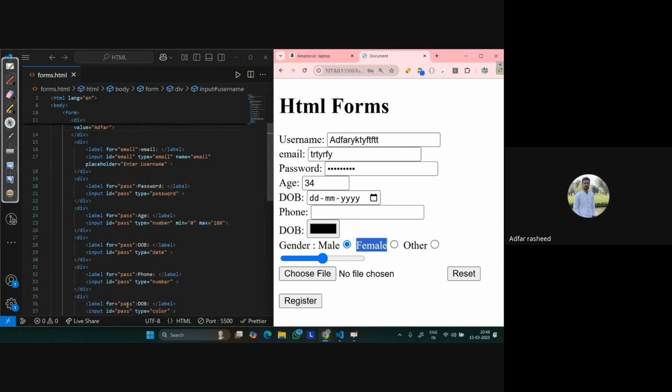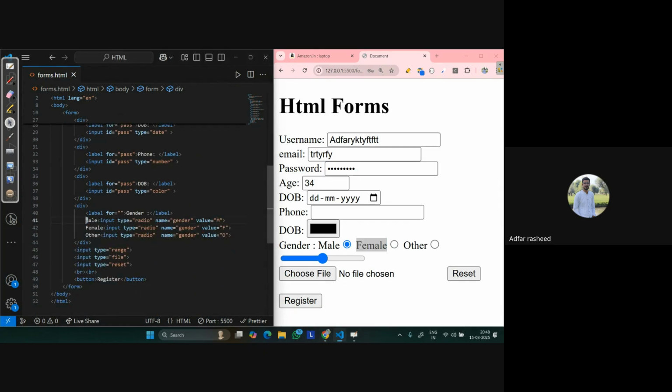Even if I remove this, let's suppose I simply remove this. Now tell me, if the user selects this and clicks on submit, what will be stored in the database? If I select this, still M. For this, still F. For this, still O.